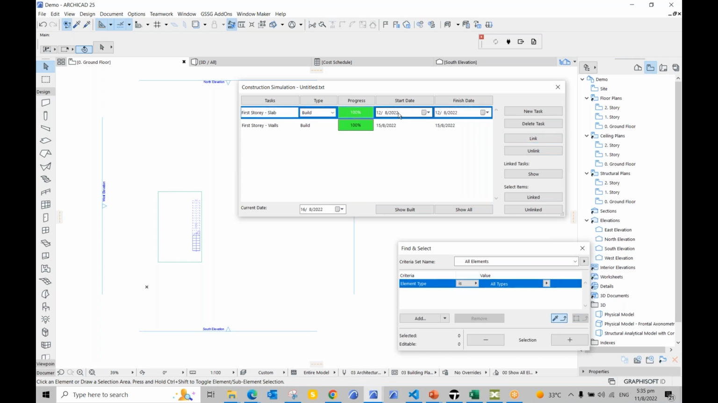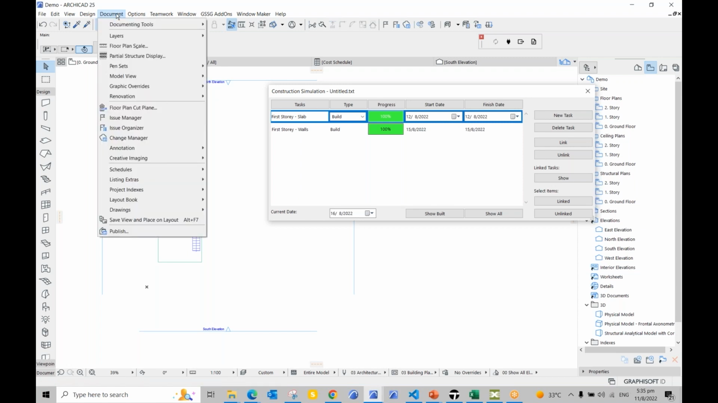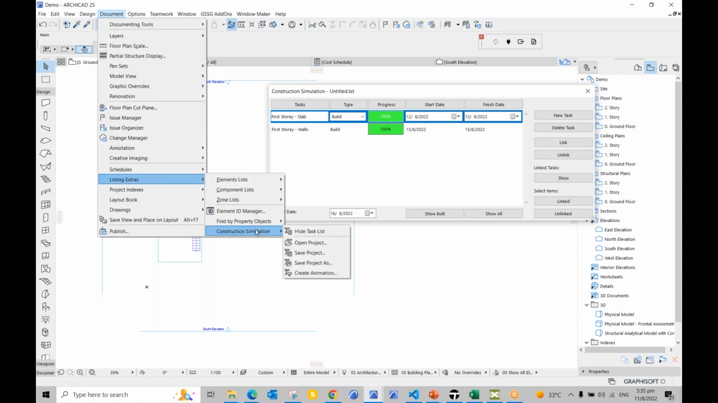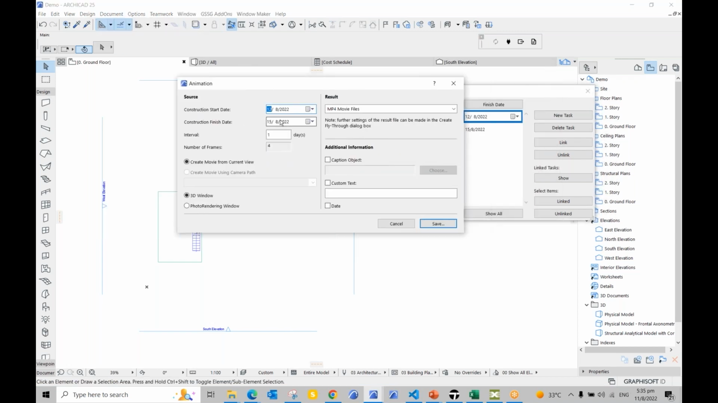And for each task, you can give the start date and the end date, and then the type as well. So if you want to build or demolish or restore or freeze or temporary or whatever, you can use this. Based on this type, color coding will be applied during the simulation. Once you link all the elements, you'll be able to create an animation as well. So for creating the animation, again go back to the Document menu, Listing Extras, Construction Simulation, Create Animation. When you click this, you can choose the start and end date of your animation, and then the animation window. So we are going to choose the 3D window for now.